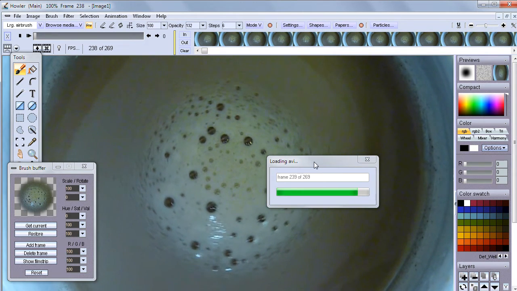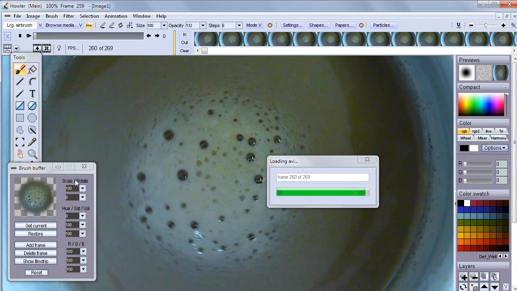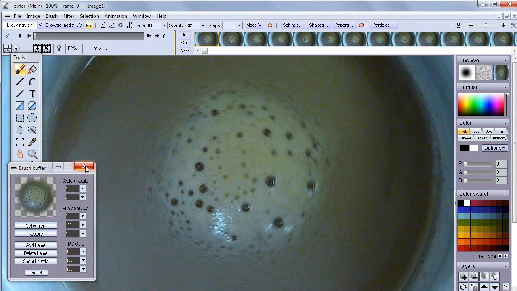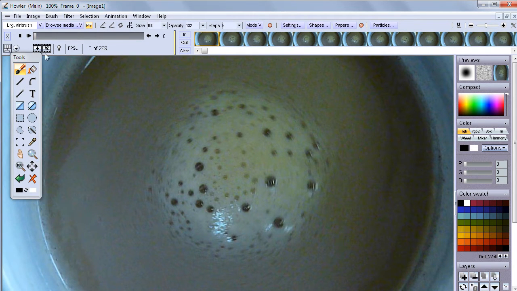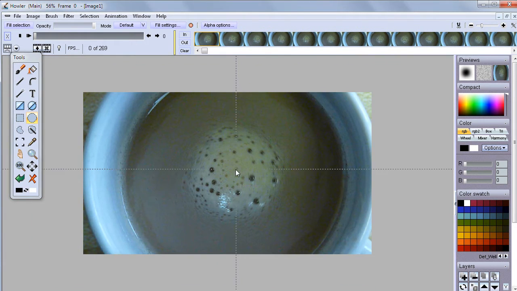Alright, so here we have this whole AVI loading again, and this time what I'll do is create a selection mask just like I did here for this one, and I'm going to close this one. So I'll select my mask just around. Let's zoom out a little bit, and then give it to the middle roughly here.